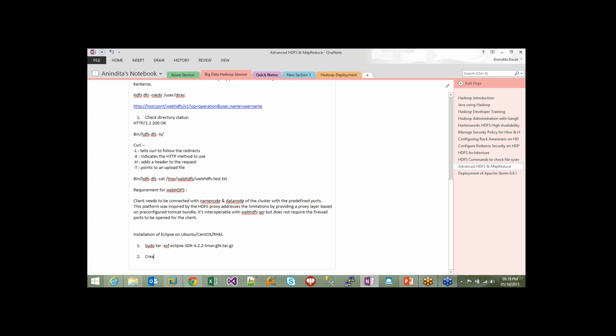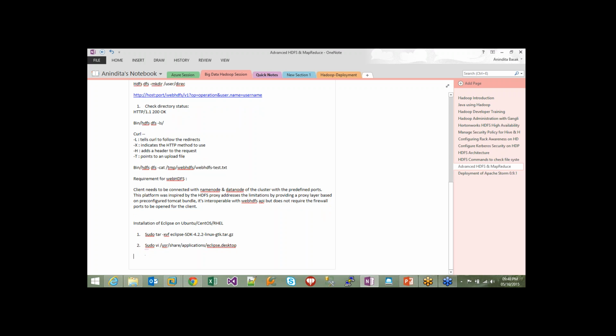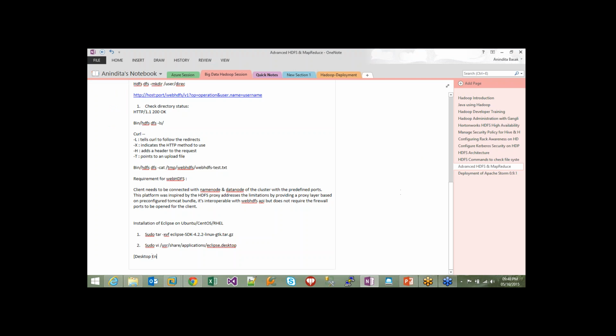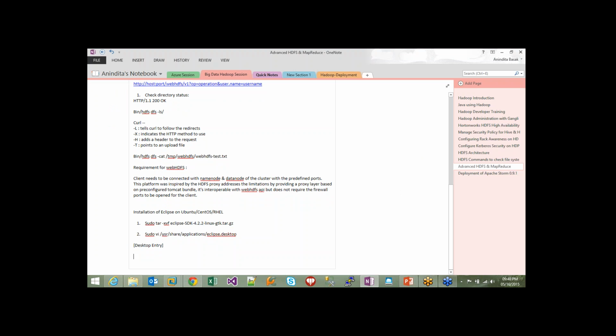So just type first sudo vi, then /usr/share/applications, and name it eclipse.desktop. It would create a new file named eclipse.desktop. Now within that file you need to make some entries, like I will show you. Let me put up the VM, and I'll show you what types of commands you need to write.